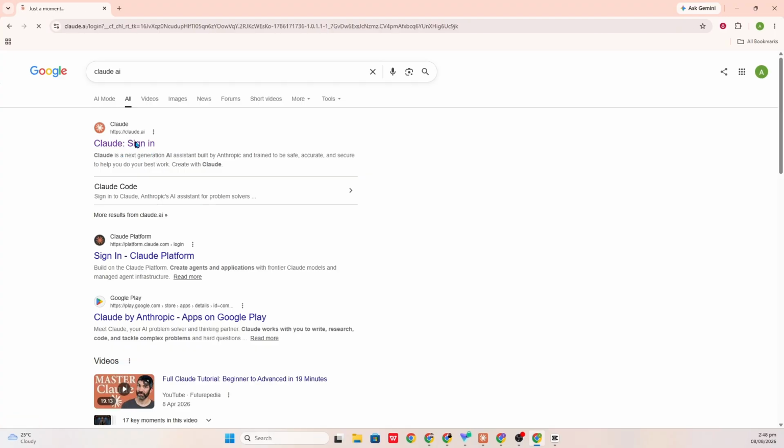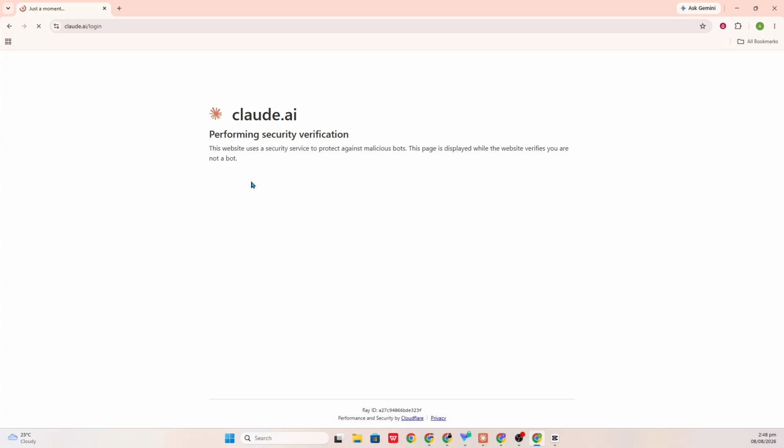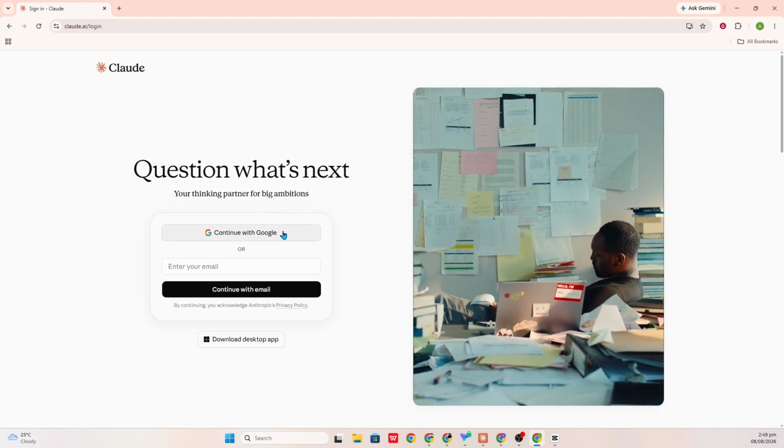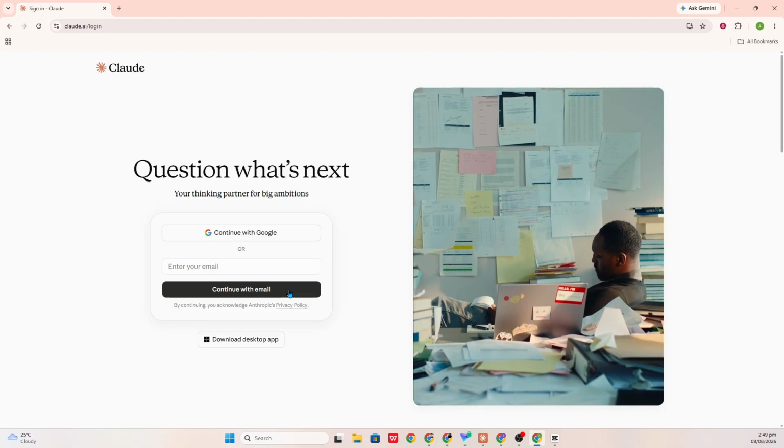From here, you'll be guided to sign in. On the sign-in screen, choose Continue with Google if you want to use an existing Google account. Alternatively, select the email option if you'd rather sign in with a work or personal email. Make sure you use the account you want connected to your subscription.